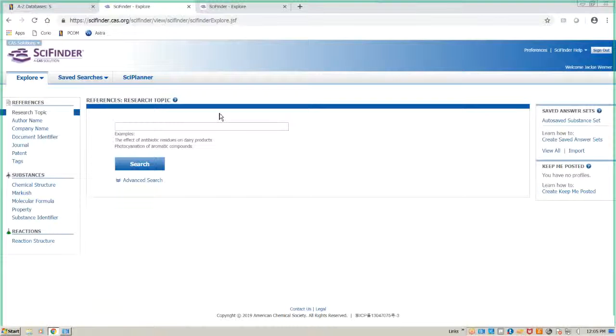So to use SciFinder, you do have to log in. And if you're off campus, you'll go in through the proxy. So it'll be able to link you to everything as if you're on campus. All right. So there are three main parts of SciFinder here. We have reference search, substance search, and reaction search.